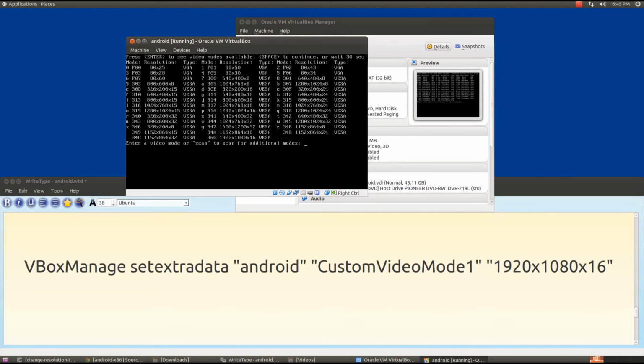And now I see here, which I didn't see before, 360. The number 360 says 1920 by 1018 times 60. It's underneath the Y. Y underneath is 34A, and underneath that you can see 360. So enter the video mode or scan to scan for additional modes. Okay, we don't need to do this. I just enter now 360. That's the number for the video mode I want to use.